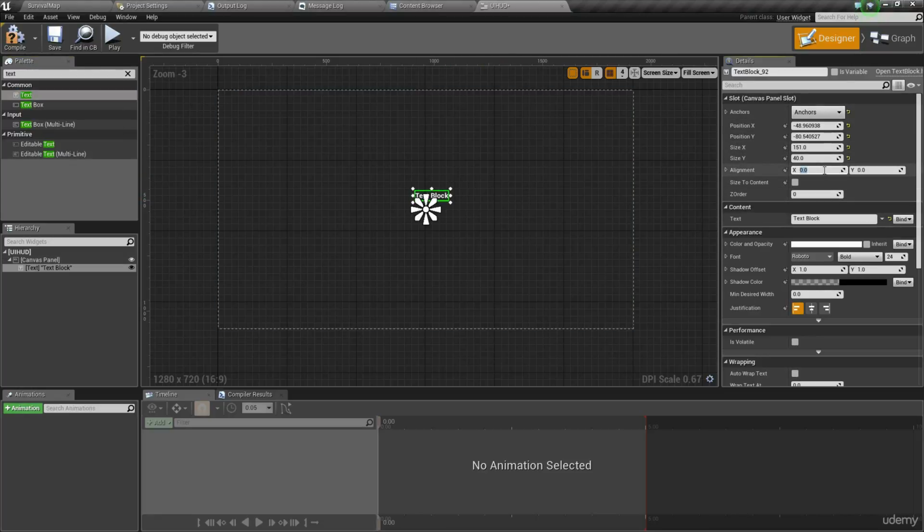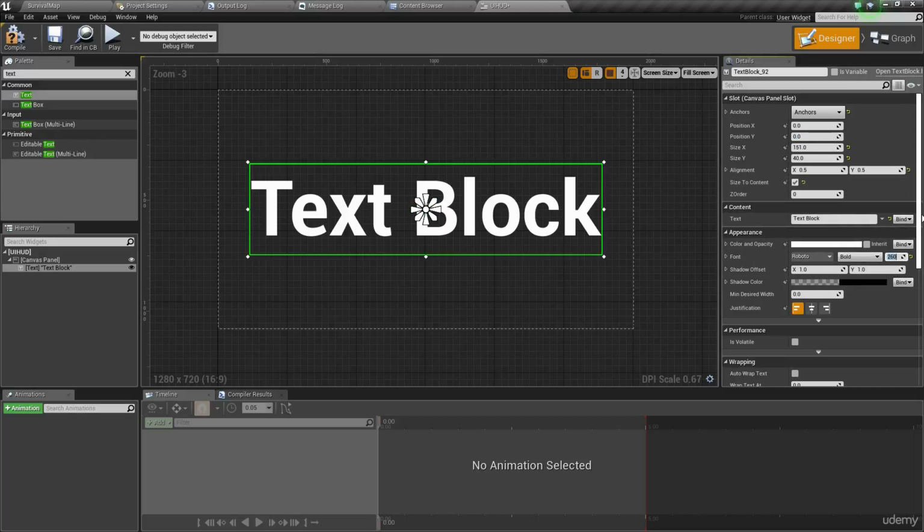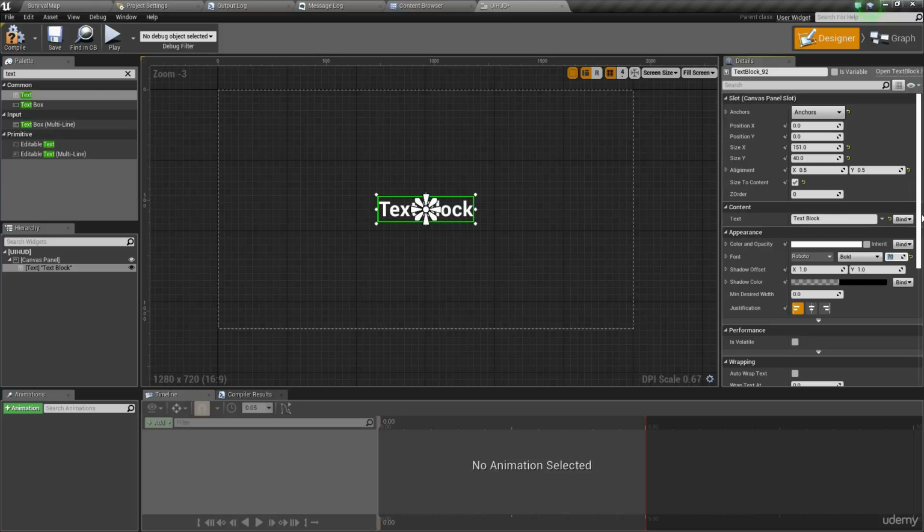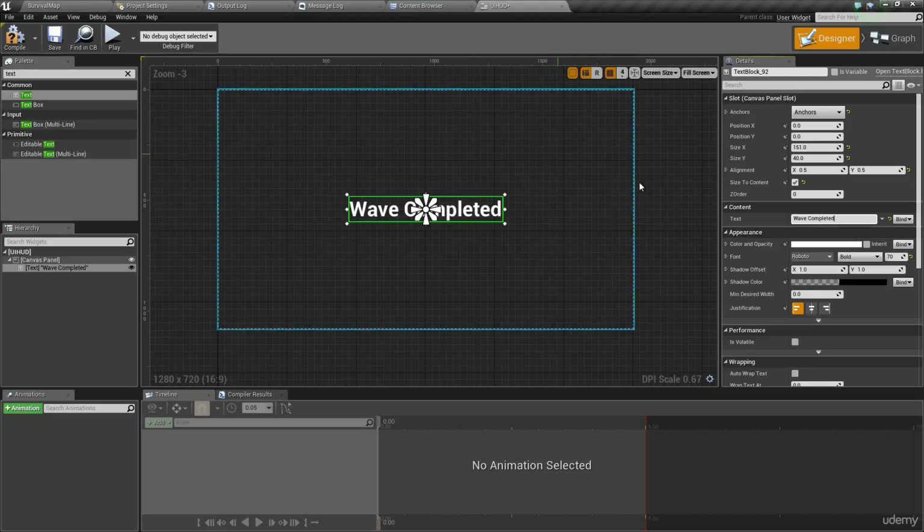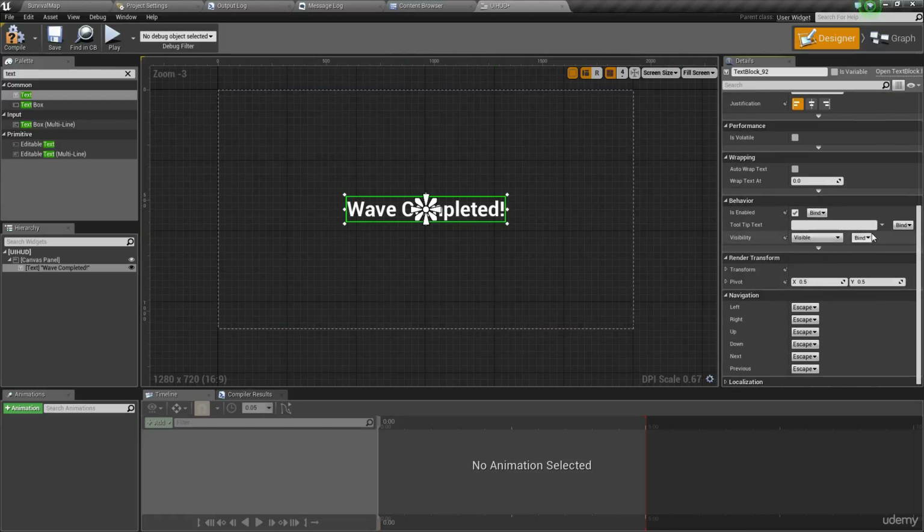I'm going to make the alignment 0.5 to 0.5 and set the positioning to 0, so we're dead in the center. I'm going to size the content and set this to around a font of about 60 or 70. I think 70 will do. And the text is just going to say wave completed in an excited way. So we've got wave completed, and I'm going to have this initially hidden. So I'm going to set the visibility to be hidden.